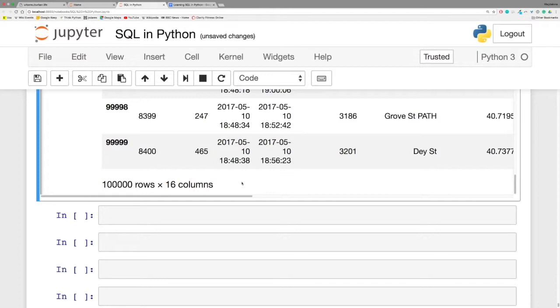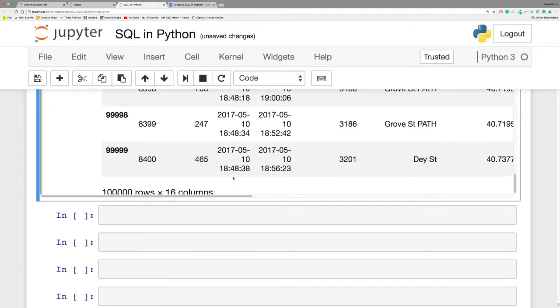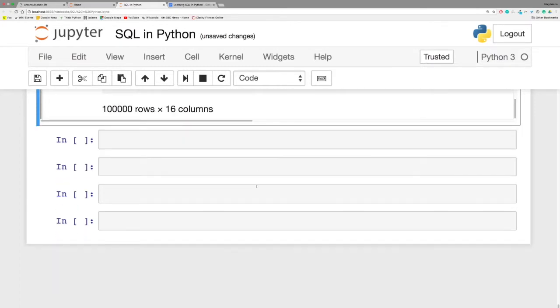This is helpful because sometimes, as I mentioned, you have huge data sets that you're working with and you don't want to kill your machine. So using just 100,000 records is enough.